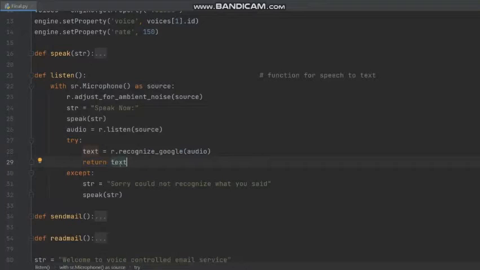Now if for some reason the microphone is not able to recognize your voice, or the voice is not clear, then the exception handling will take the control into this except block and return the message, "sorry, could not recognize what you said."